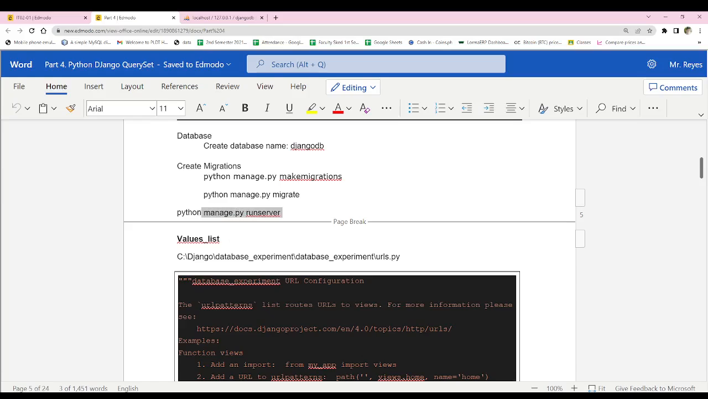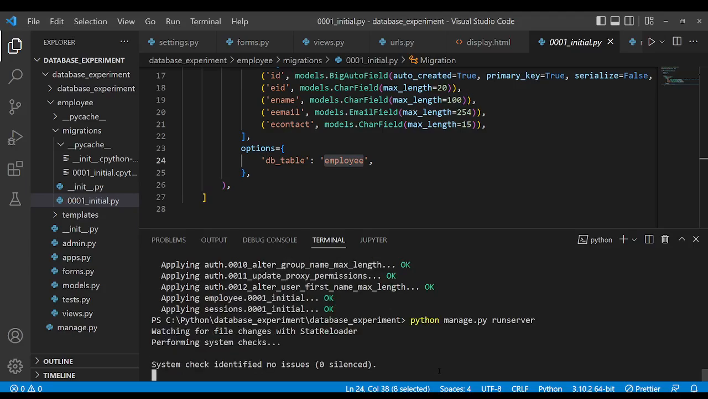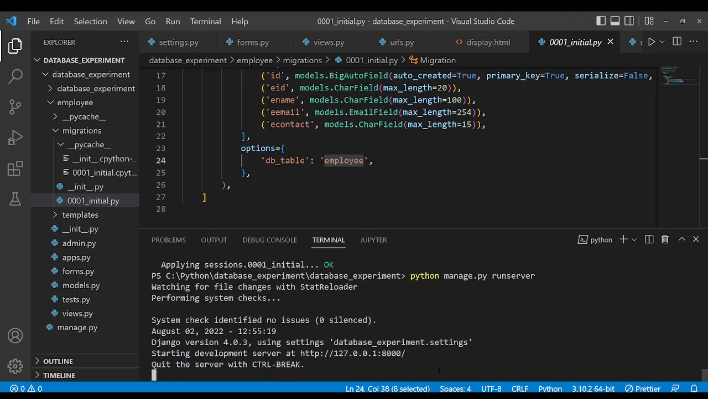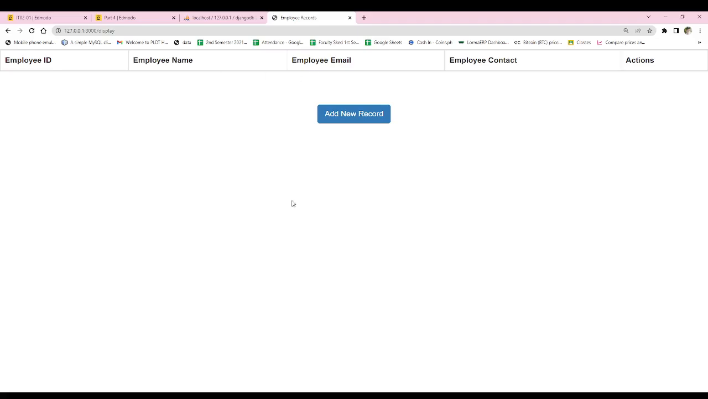now we'll try to run our server. Then let's see. Hopefully we don't have any error. Then we'll open that in our browser. Page not found. Why? Because we have only two URLs or paths here, the admin and display. So we have to add the name of the page, for example, display. There you go.